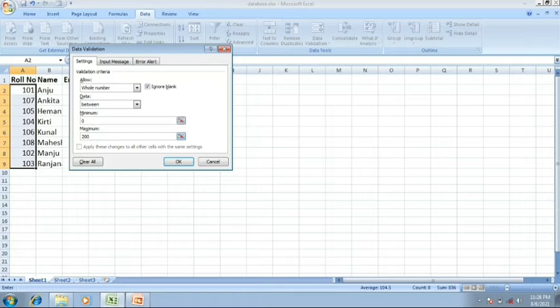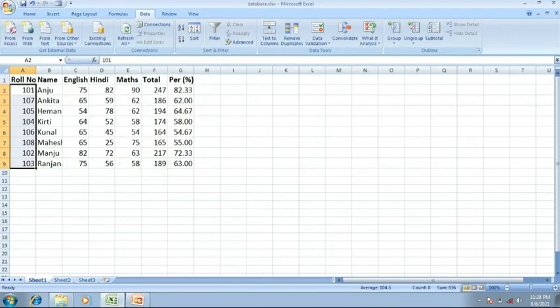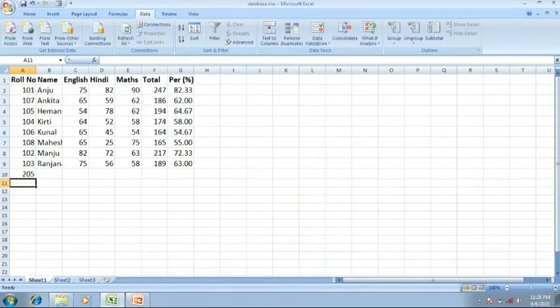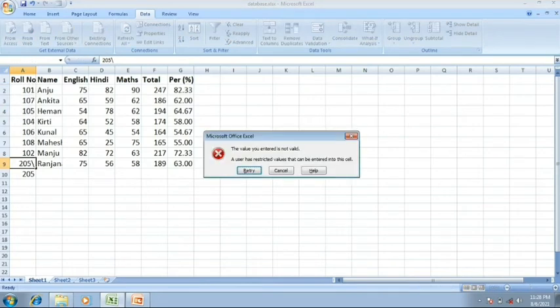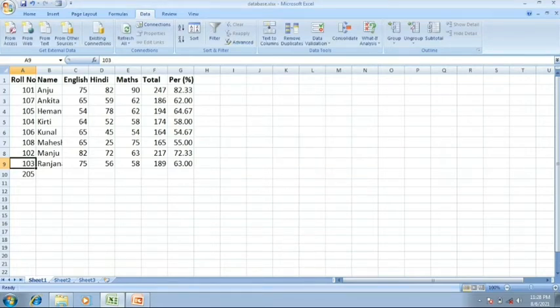If you go beyond these numbers, it will show you an error. Let's see. Suppose I am writing here 205, because I am selecting these cells only. See here, it is showing the error. Why is it showing here? Because I selected only from here to here, so this is not valid. I can write only a number between 0 and 200, not beyond this number.